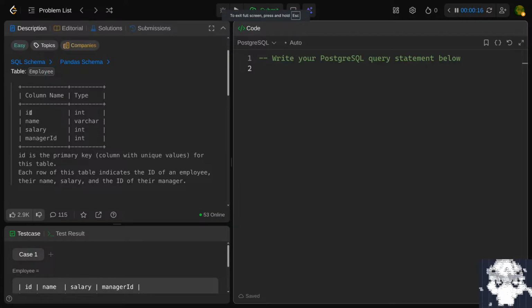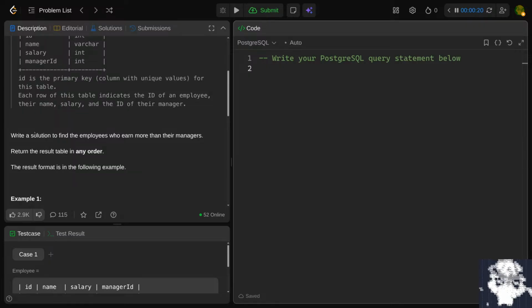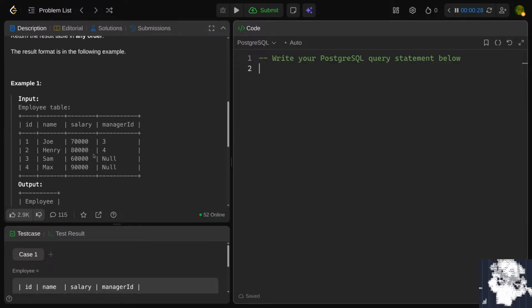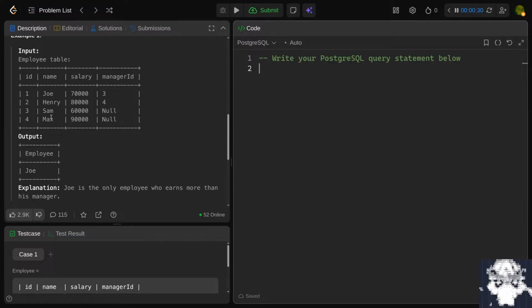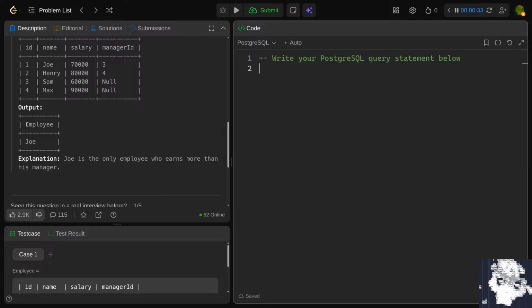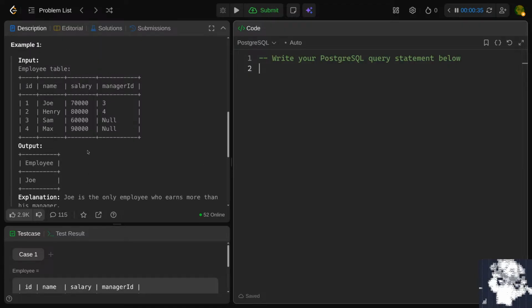Table employee has an ID, a name, a salary, and a manager ID. Write a solution to find the employees who earn more than their managers. Return the result table in any order. The result format is in the following example. So you get the employee table. The output is just a list of employees. The column's called employee, and it is the name of the employee.